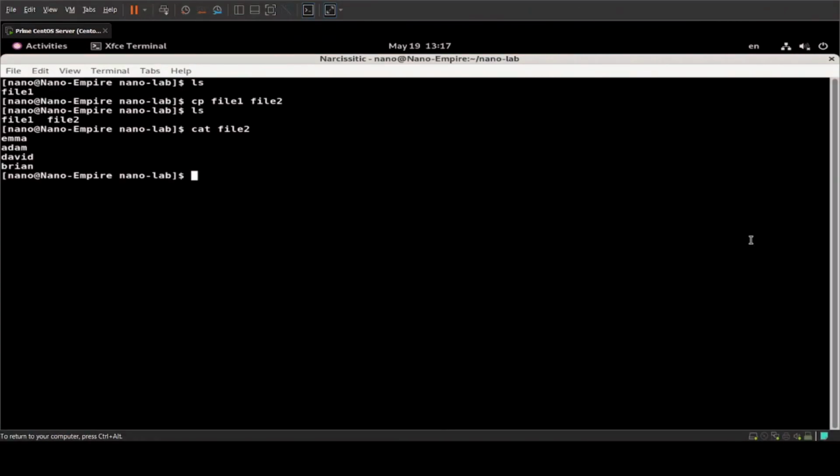So we have another option, which is mv or move command, and this is basically used to move the file to another location or to rename a file. So let's rename the file we just created, file 1, to make it like new file. Let's check this. So the name of the file has been changed.